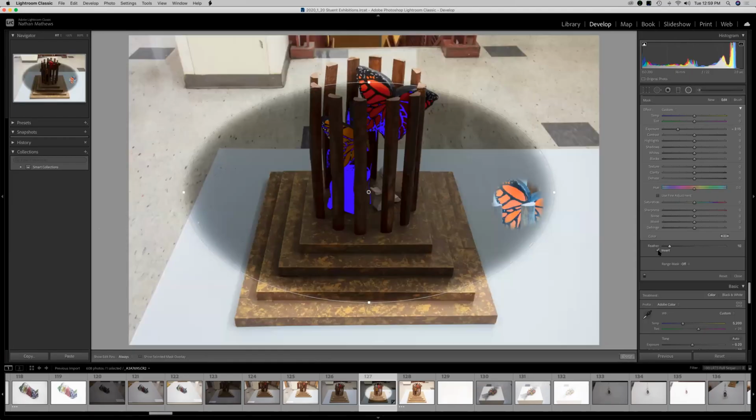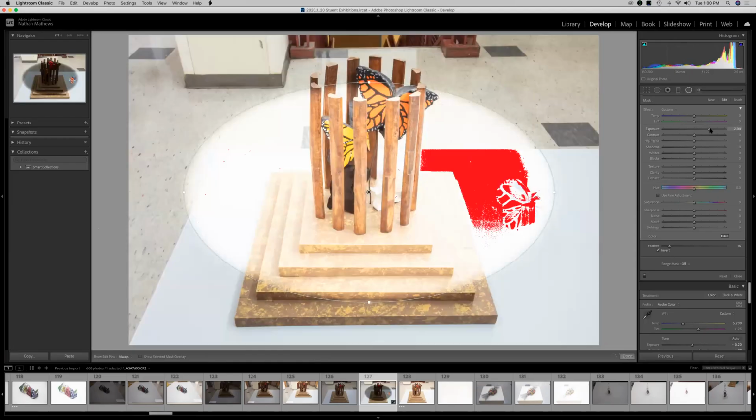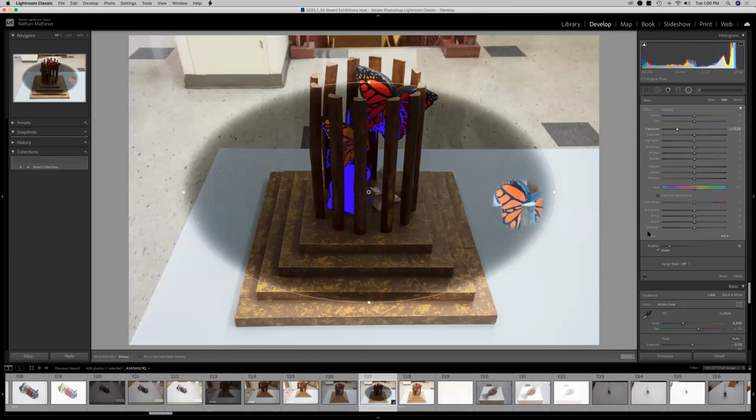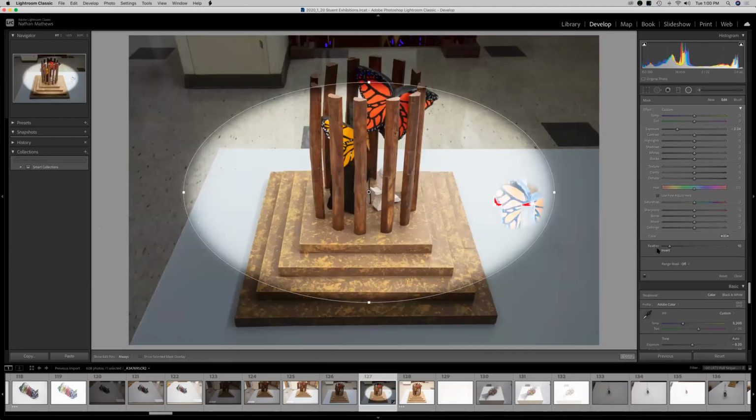There's also this invert option where you can apply it to the outside. So if I wanted to maybe, well, I guess this is the inside. If I wanted to darken the inside versus darken the outside, you can just flip it, the invert.